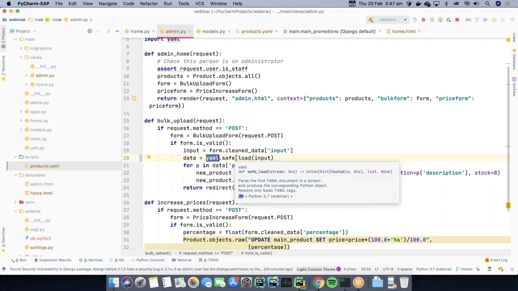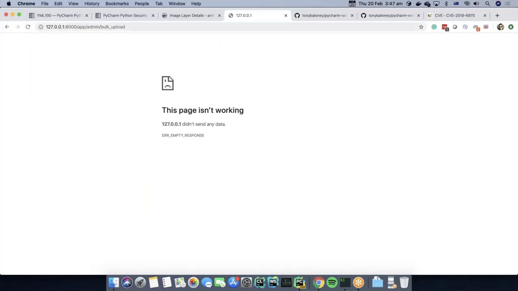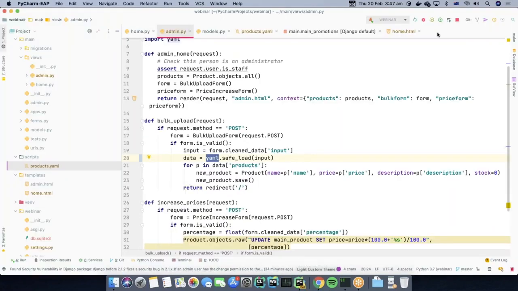We have one question, which is a good question, both from a security practice point of view, but also for how the plugin works. How do new security issues get into the plugin? Do we need to update the plugin regularly?